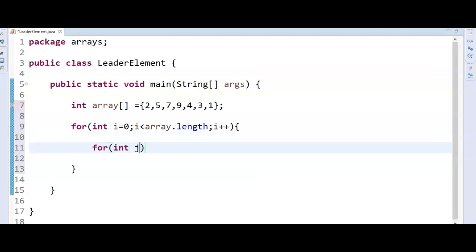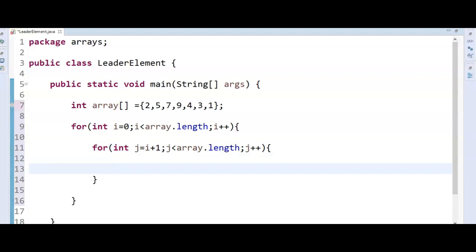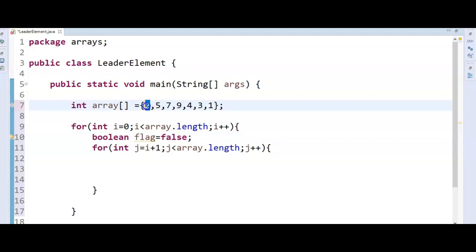For int j equal to i plus 1, j less than array dot length, j plus plus. So after int i equal to 0, initialize a boolean value: boolean flag equal to false. Why have I written one more for loop? The first for loop will start with i and the second for loop will be j equal to i plus 1.